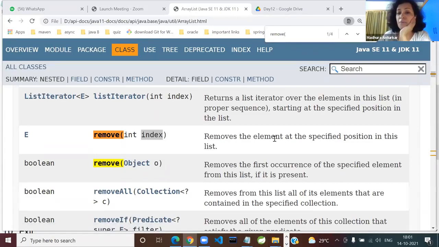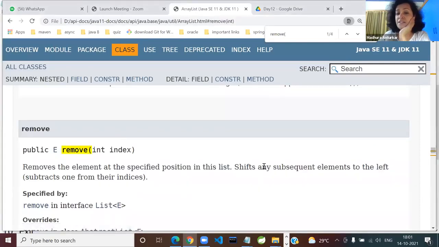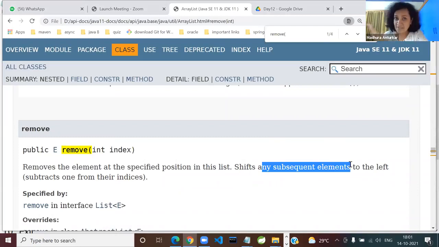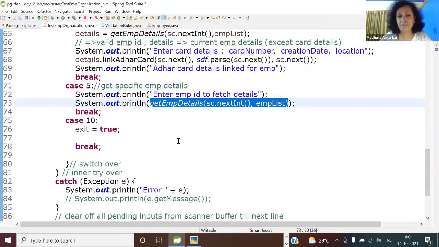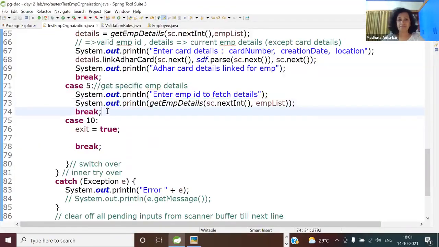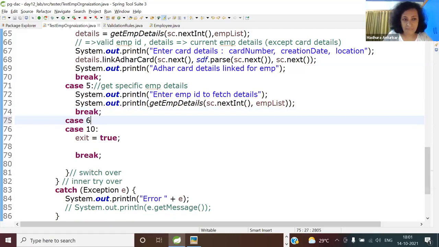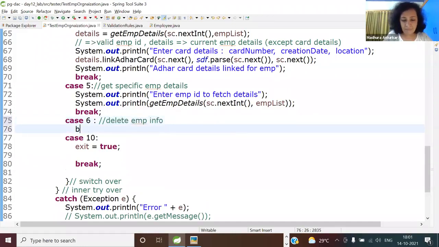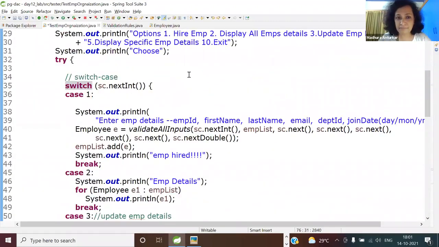You understood? Removes the element at the specified position. And if you read this, it shifts the subsequent elements, that is the next elements, to the left automatically. Do it. I'll wait for your response. I'm not writing it. I'm waiting for you to write it.